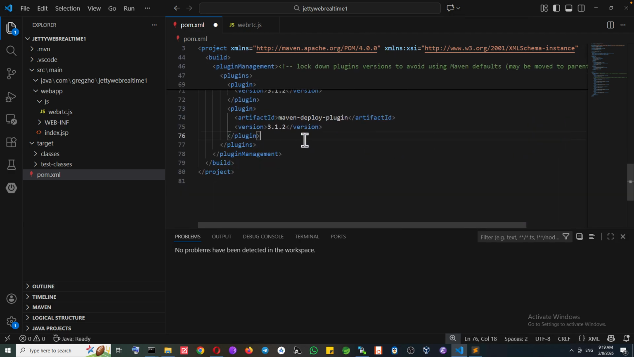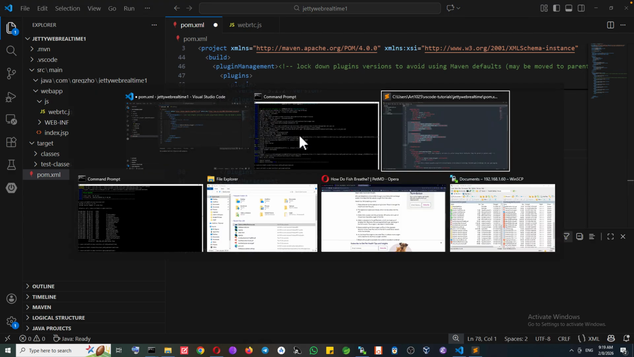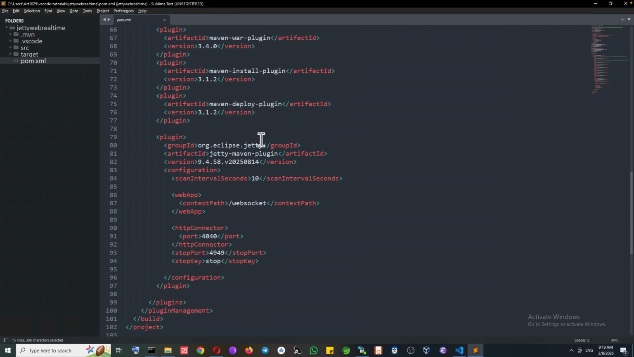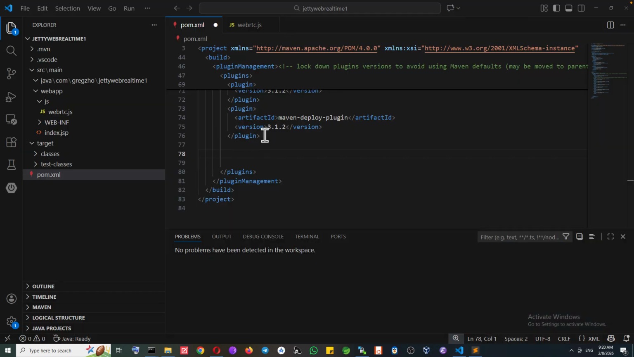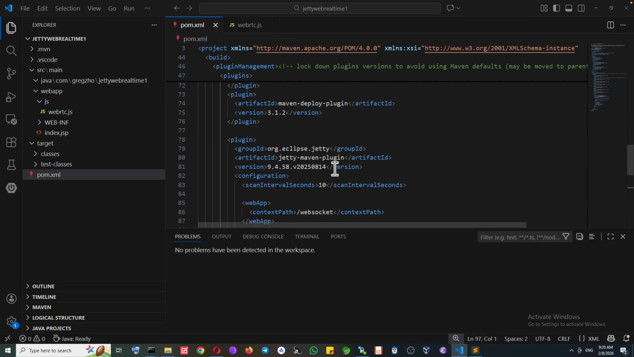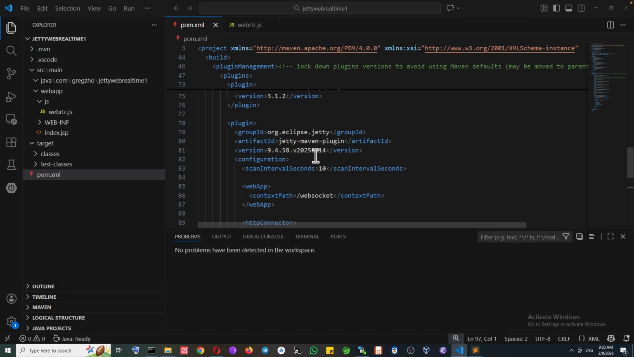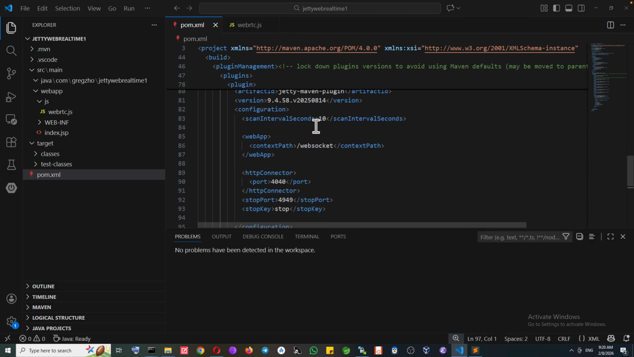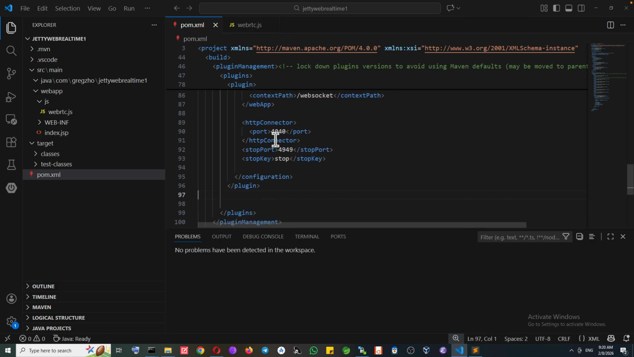And then the next one is the plugin. The plugin is simply a web server, an embedded web server plugin. Let's see, scroll down here. So here, the plugin, org Eclipse Jetty Maven plugin, and copy paste here. The Eclipse Jetty version is a very old version because I'm using the Java 8 SDK, and scan interval is 10 seconds. It doesn't matter. Your context path is WebSocket, I'm using port 4040, and stop port 4949. Okay, that's good. And then the pom file is done.